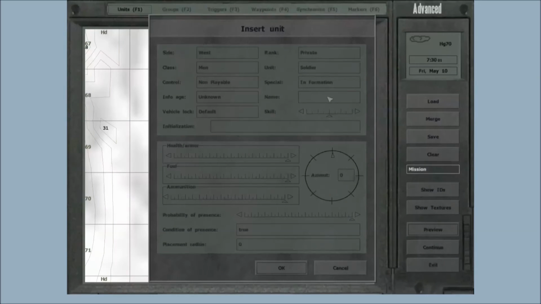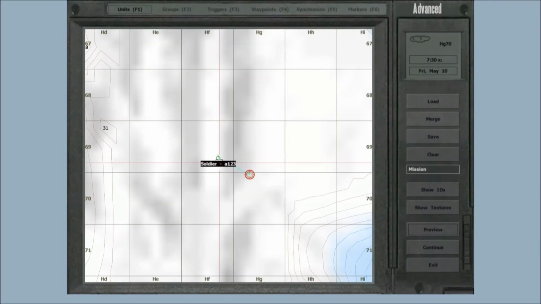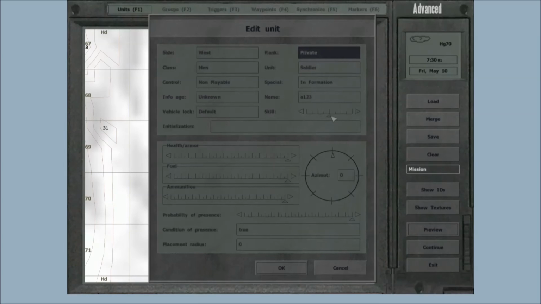Name is for scripts. This is for variables. You can't type in any numbers like 1, 2, 3. That won't work. You have to start it off with some sort of letter, like A. That works. The skill is the skill of the unit. Lower the skill to the left, it'll suck. Skill to the right, it won't suck. Initialization is some sort of scripting command, so ignore that. Health and armor is health and armor. Fuel and ammunition is fuel and ammunition.